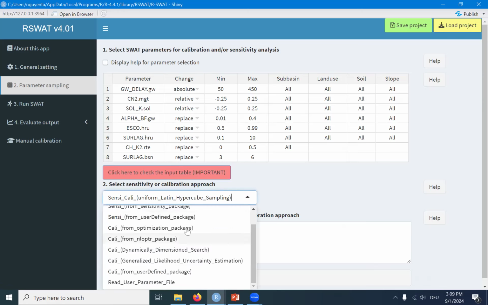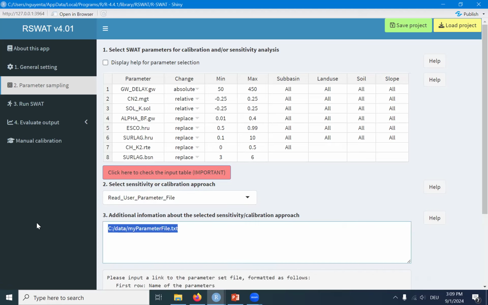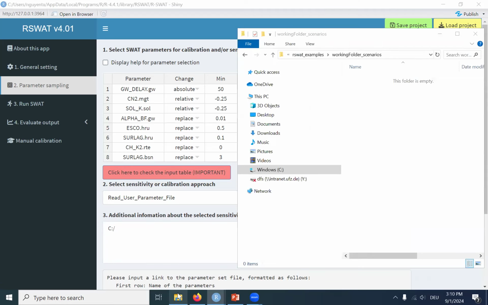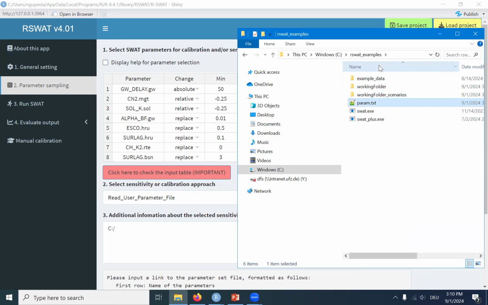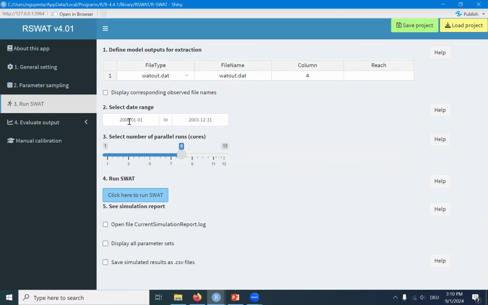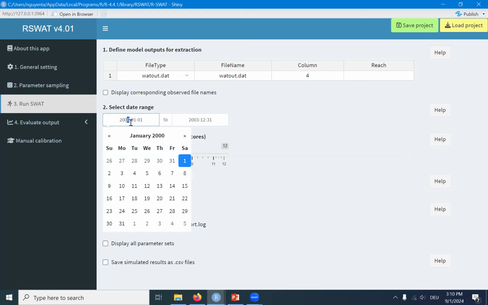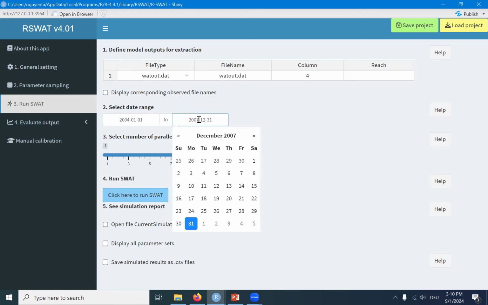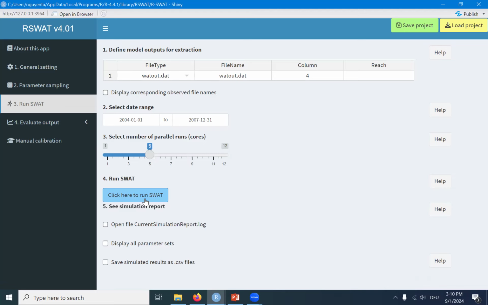And here we need to change that we will run the model with behavioral parameter set in the file. So my behavioral parameter set in here, param.txt. And now we can run our model. For example, we don't need to run for the same period. We want to run for the period from 2004 to 2007. And then we can change the number of cores. Just click run.